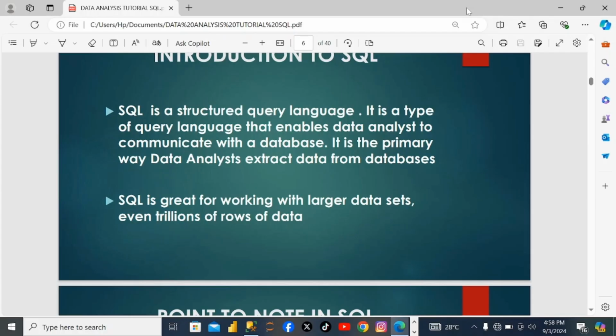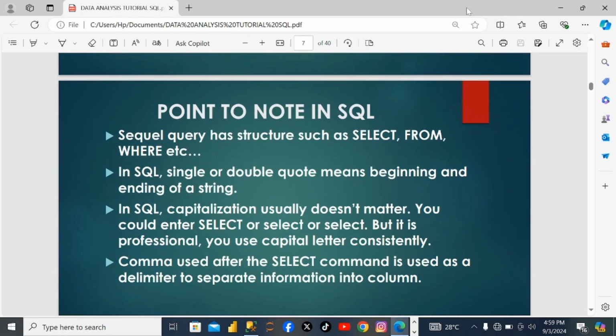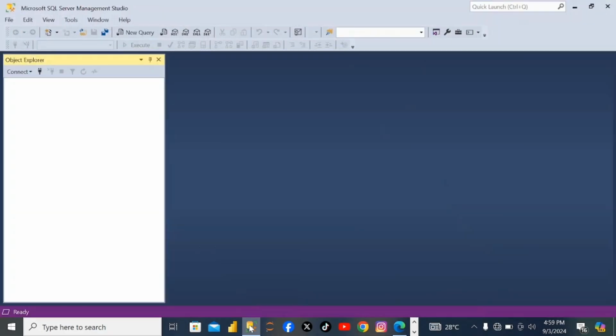So SQL will be able to draw out information from this data. Excel can only be used for smaller data sets, but SQL can accommodate larger data sets. So a point to note: an SQL query has a structure such as select, from, and where, etc. So let's move to our Microsoft SQL Server Management Studio, where I'll be showing you.